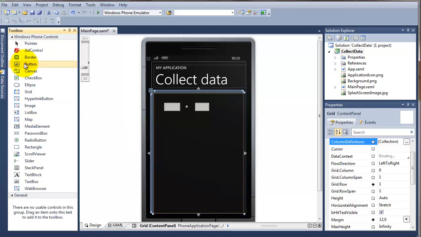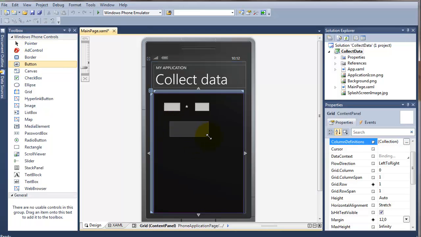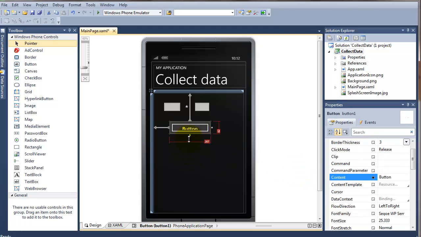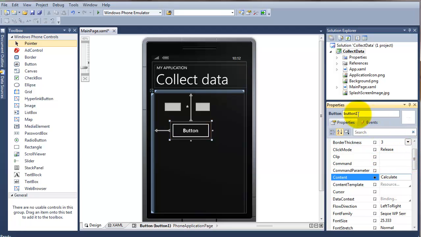Okay, I'm going to put on a button. And I'm going to call this button calculate. Okay, so there's my button. The content will be calculate, and I'm going to call the button btn cal.